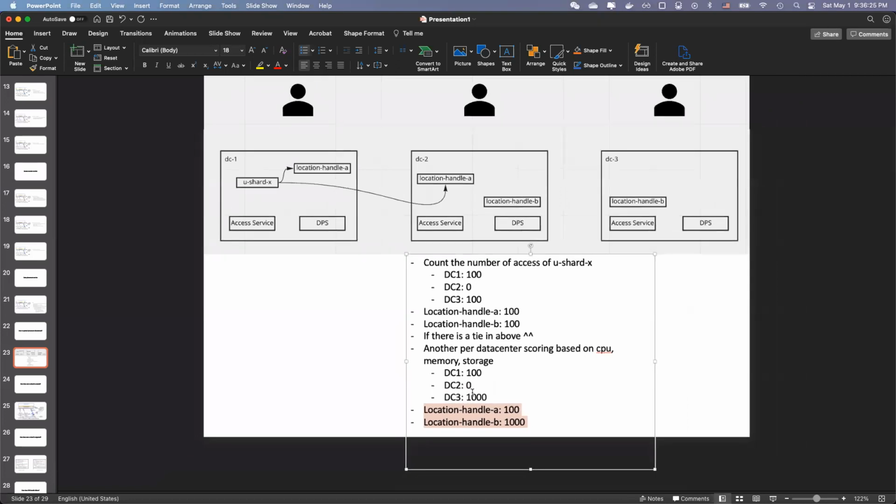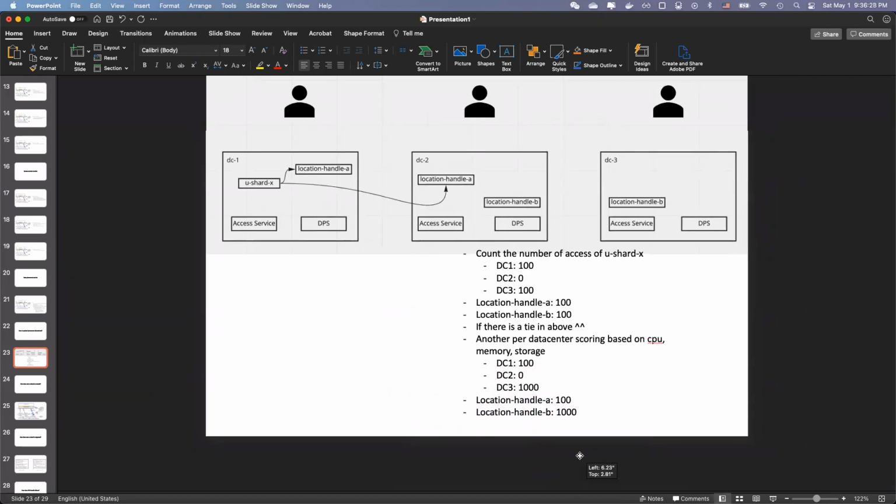Right. So this is how the DPS does the calculation based on the access pattern, and if there's a tie, based on the data center score, based on the CPU, memory, storage, right? And I calculate that for different handlers. Now I find the winner. The winner is B, which means my data is not optimal. I want to move it from location handle A to location handle B. So eventually there will be a data migration across data centers.